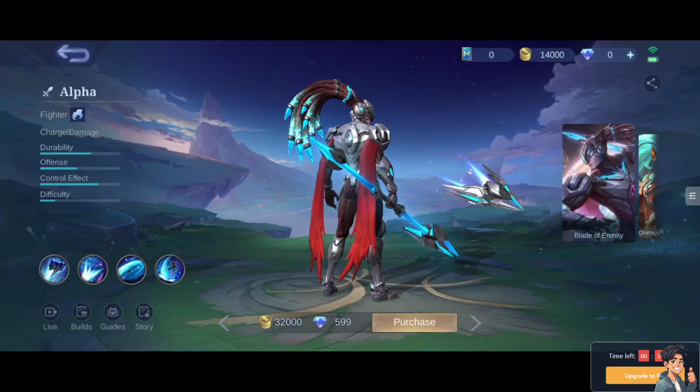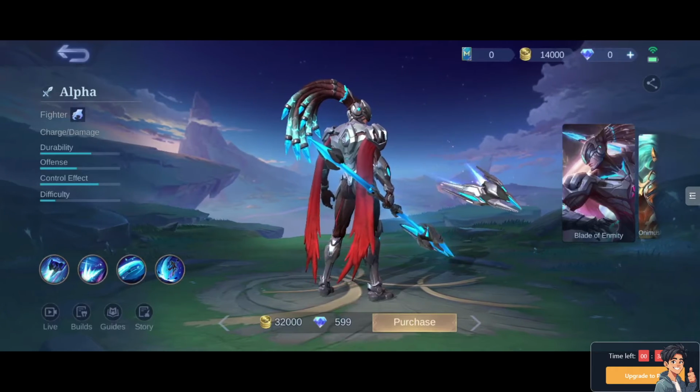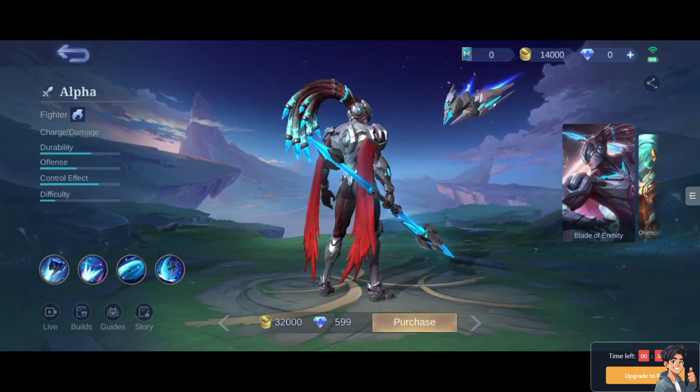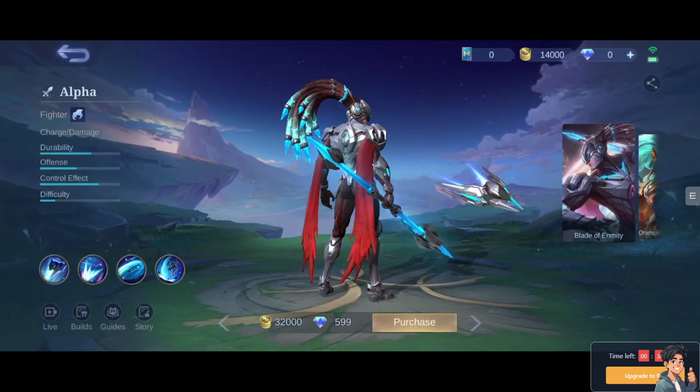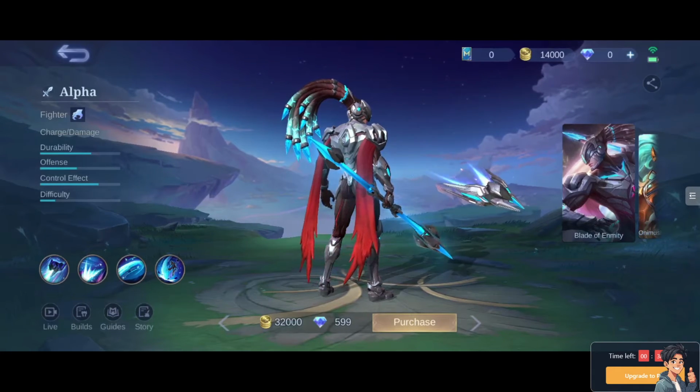Now, players often have multiple Mobile Legends accounts for different purposes. For example, for casual play, competitive play, practice mode, and a lot more. Logging out allows you to switch between these accounts.